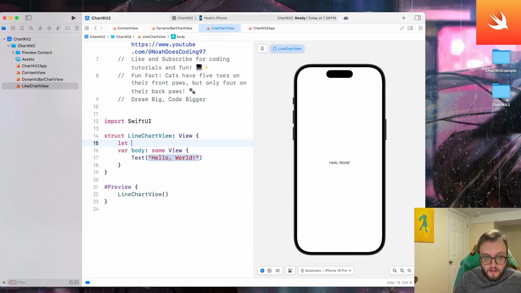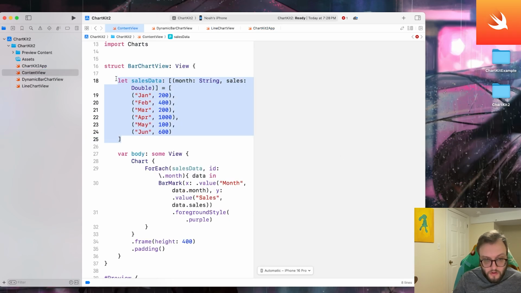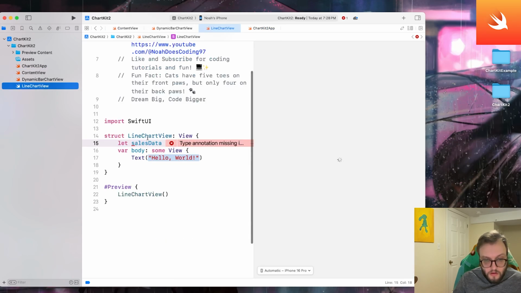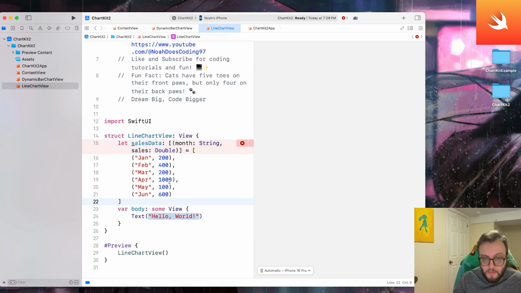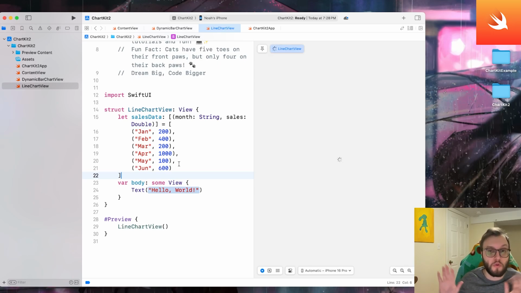All right, let's go ahead and make some static data. So we'll say let salesData. Let's go ahead and just grab it from our ContentView over here as well. Save some time, so we're not constantly repeating ourselves. This one we're going to leave as a constant, but if you want to make it dynamic, you totally can.